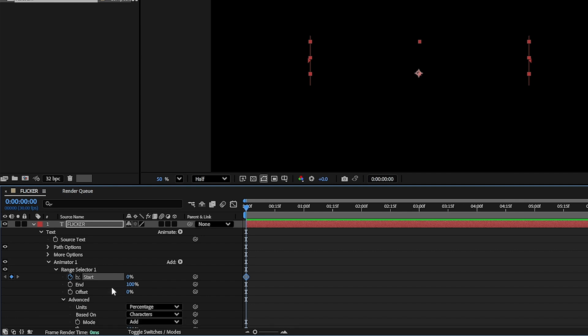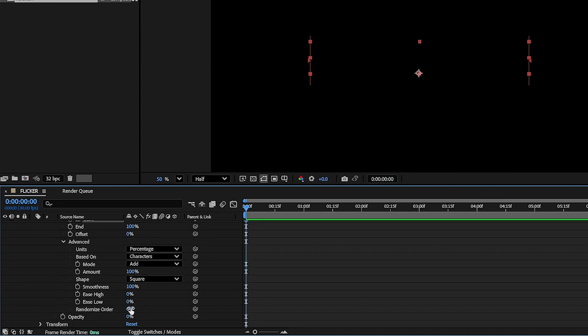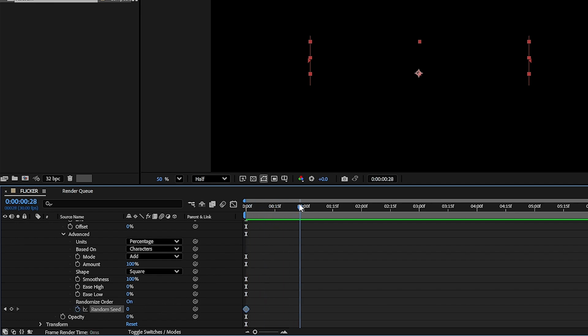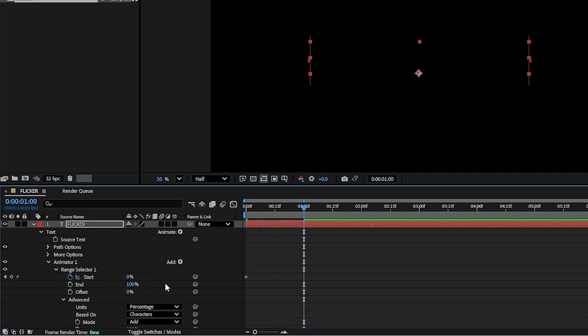Then open the advanced tab and turn the randomize order to on. Set the random seed keyframe at 0%. Then move your playhead to 1 second. Then set the random seed to 25 and change start to 100%.